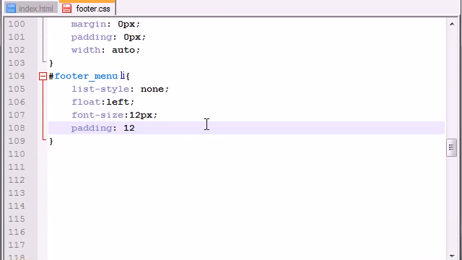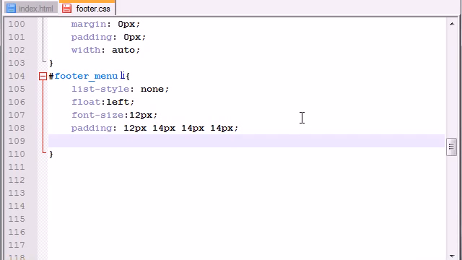Well, we need to give it 12 pixels, 14 pixels, 14 pixels, 14 pixels. Now what this means is 12 pixels for the top, and the right, bottom, and left hand side is 14 pixels. So this actually depends on the height of your footer, but for mine, this looks pretty cool.